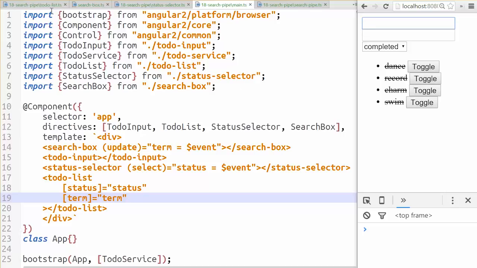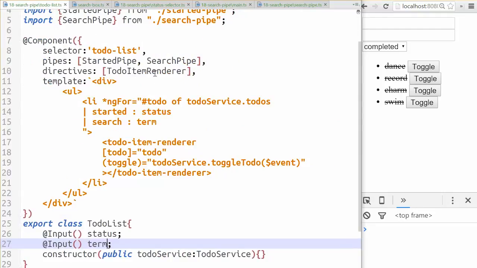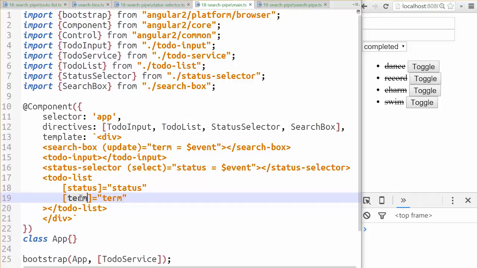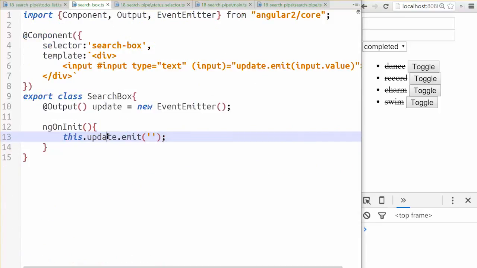And so we basically did the same thing as last time, where we created an input of this term, which will be passed into the pipe. We defined it as an input here. In the main, we have the input coming in, which is being assigned to the term. The term is being set to the event from an output. And then the search box is a simple component where the output is emitting the input's value, and ngOnInit does it once the component is initialized. And then every time the input changes or you type in the text box, it just sends out the input's value.